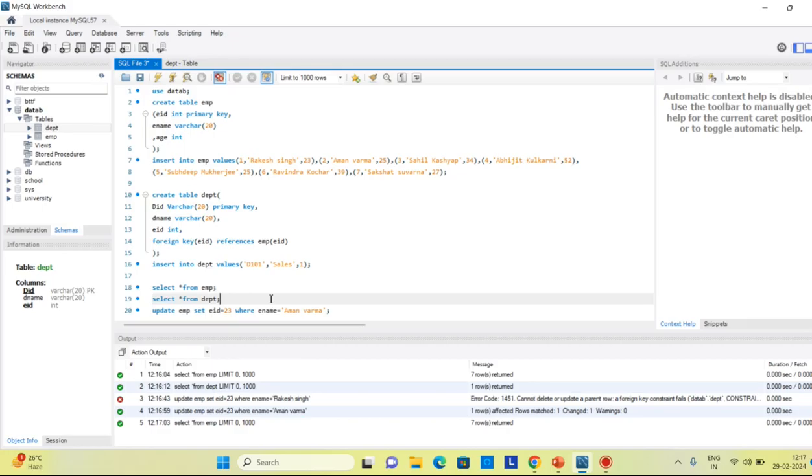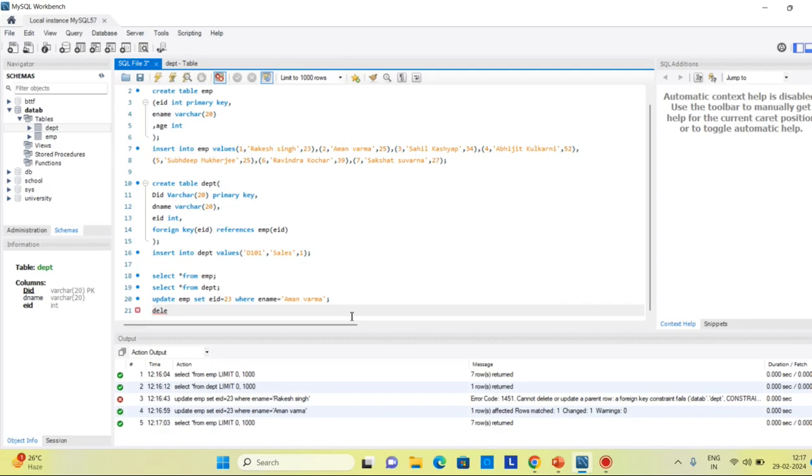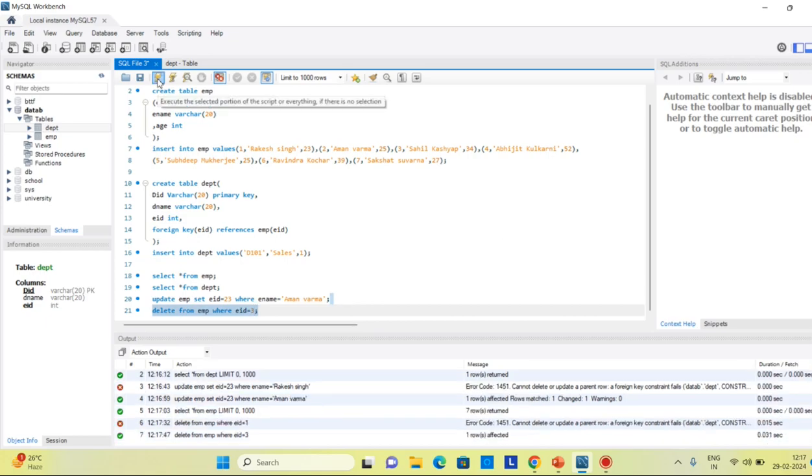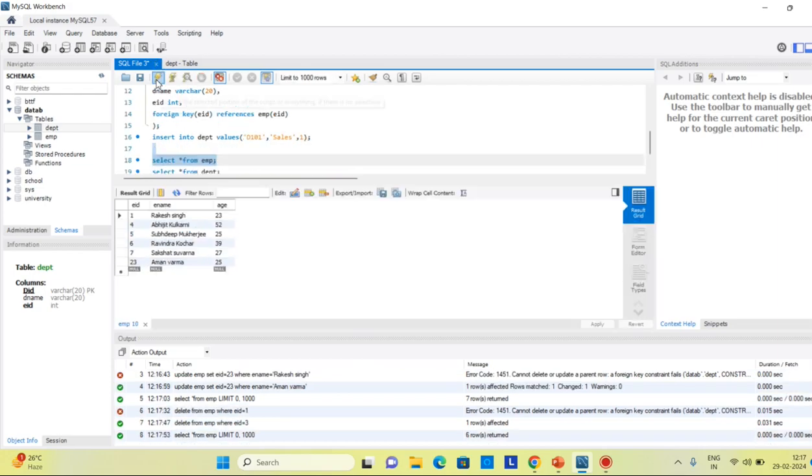Similarly, it is applicable to delete also. Suppose I want to delete row number 1. So delete from EMP where EID equal to 1. This will not execute because the entry is present in the corresponding child table. It gives me an error message that it cannot delete or update the parent row. But if EID is number 3, it gets deleted. You can see we are able to delete the third row, and the third row is no longer present in the EMP table.